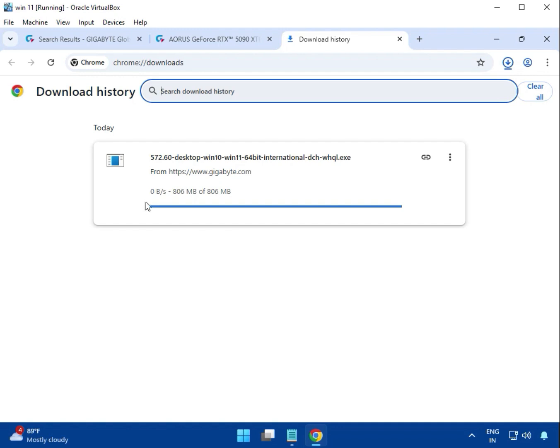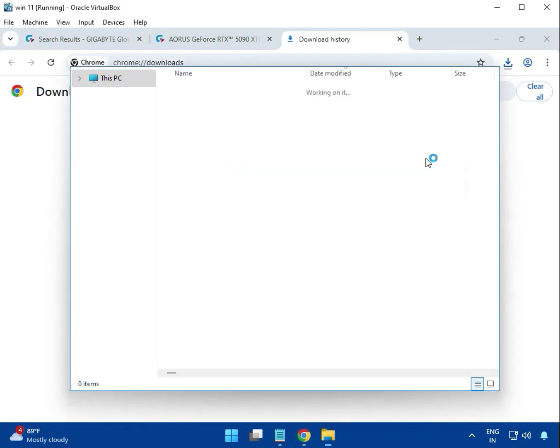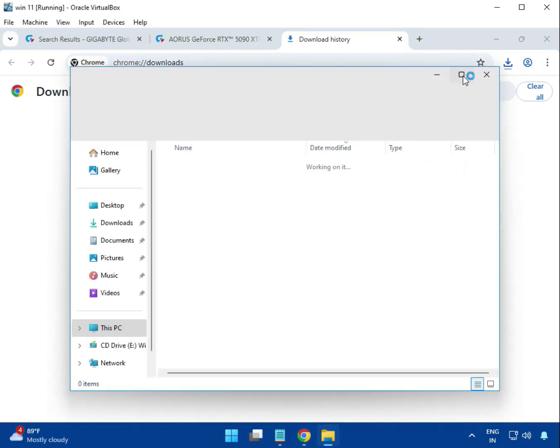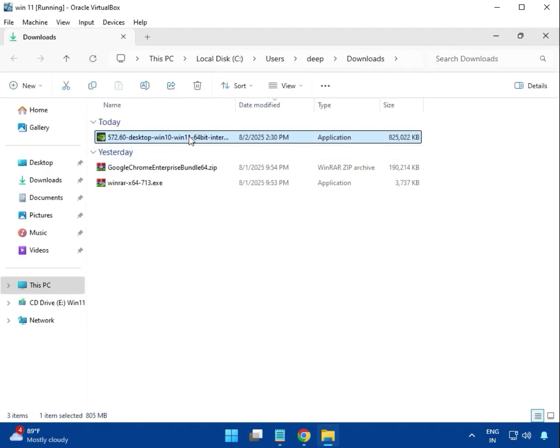Now you can see it is completed. Then open this file, show in folder, so it will open where it was downloaded. You can see this is your driver.